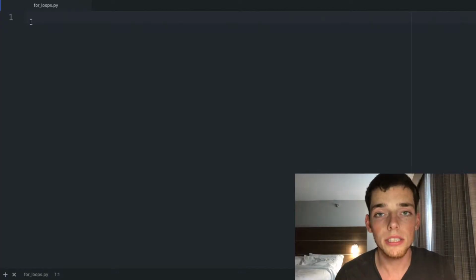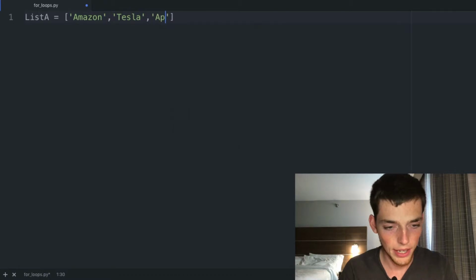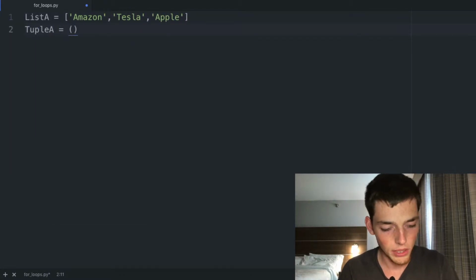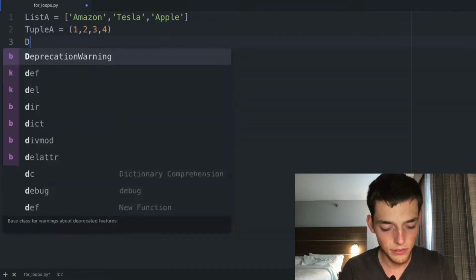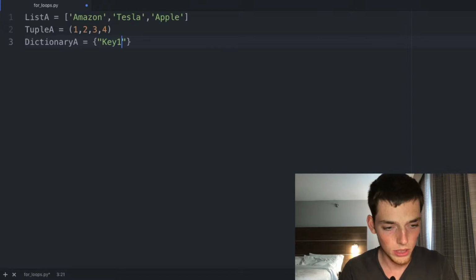What a for loop does is it iterates over a sequence. A sequence is something such as a list, a tuple, dictionary, or a string. Let's go ahead and define some of these, that way we can see a for loop in action. We'll say list A is equal to Amazon, Tesla, and Apple. We'll define a tuple A, and we'll say 1, 2, 3, 4. Next we'll define a dictionary A, and we'll say key 1, value 1, and then key 2, value 2.